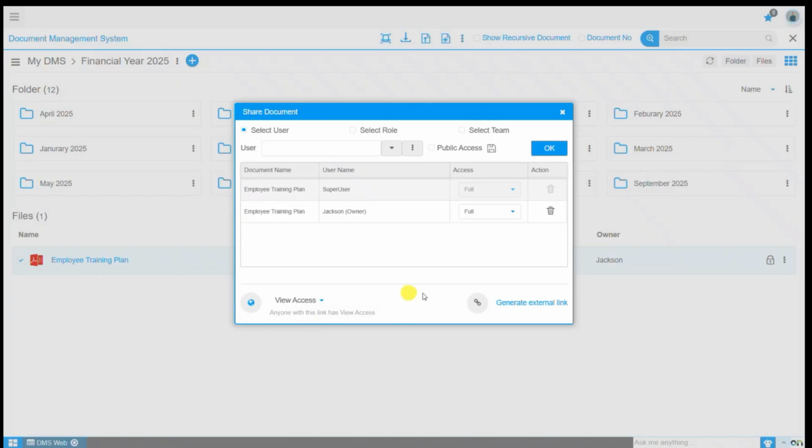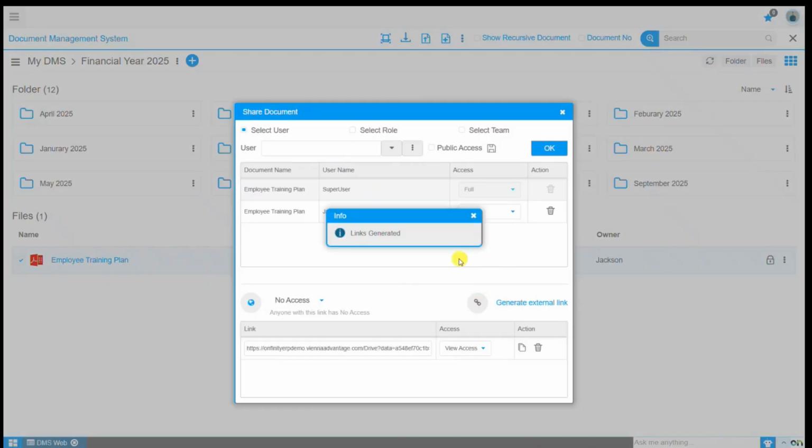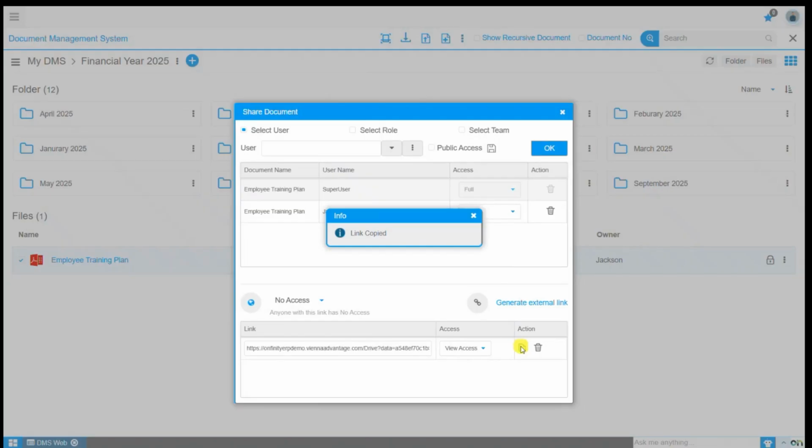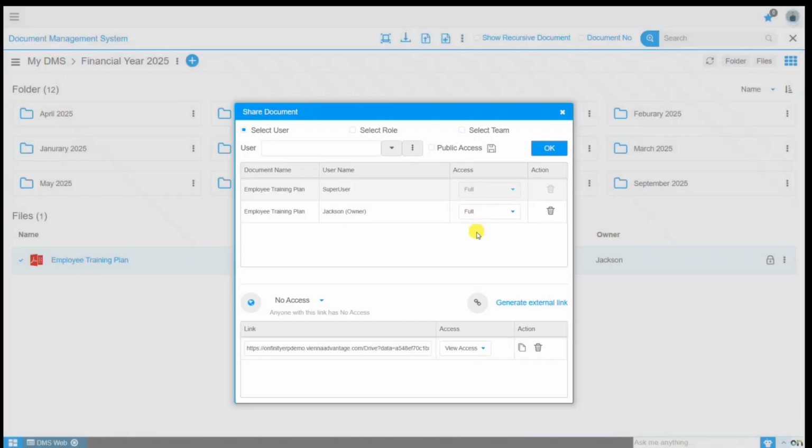After selecting the access level, the user clicks the Generate External Link button. An info message then appears on the screen confirming that the link has been generated successfully. Click the cross icon to close the message. Click the Copy button to copy the link. An information message will then appear on the screen, confirming that the link has been copied. Click the cross icon to close the message.